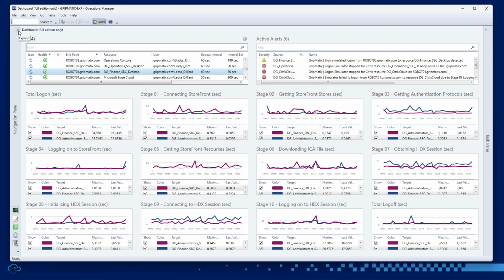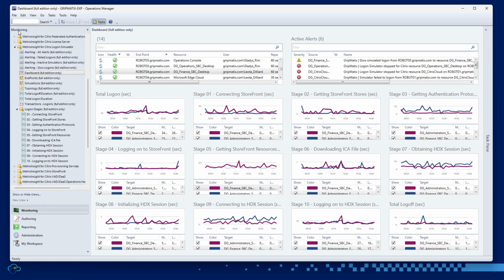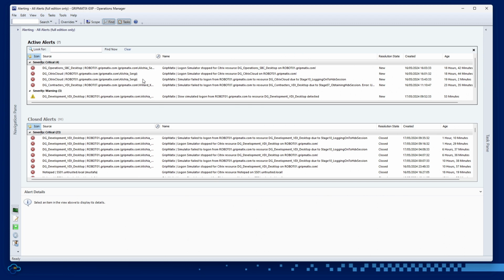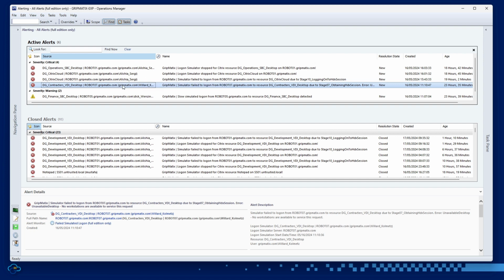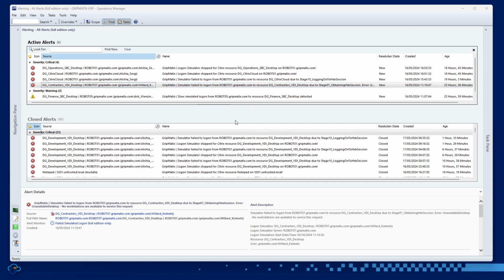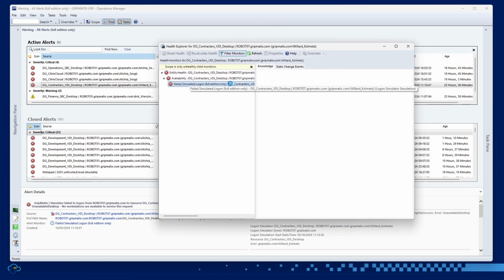So I will also navigate to the alert section. So here you can see all the current alerts that are active within the environment. And from here, I can also open Health Explorer again. See the details about this specific alert.